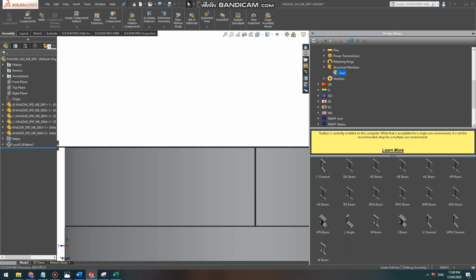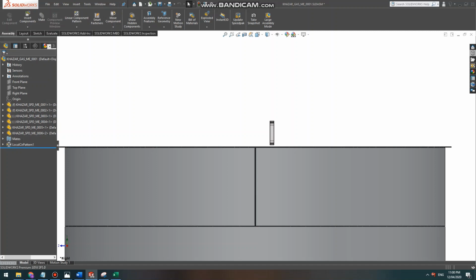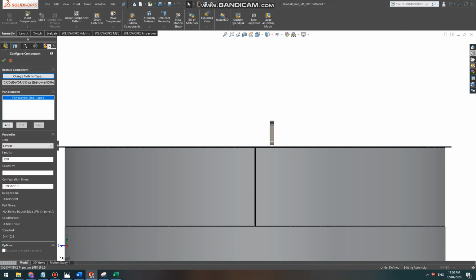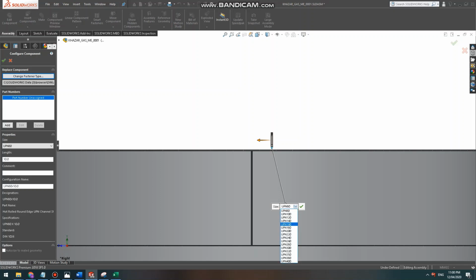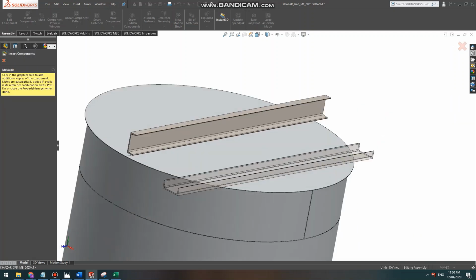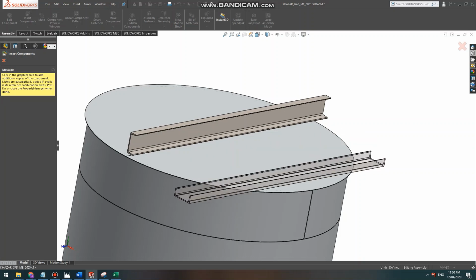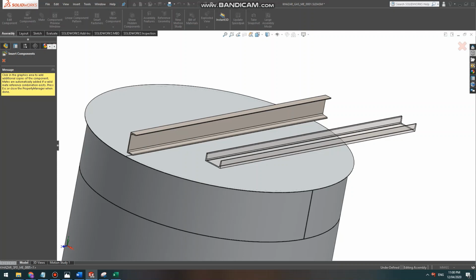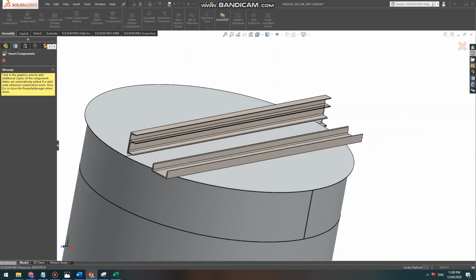So structural members, steel, and U channel or UPN channel. We will use, I think, the UPN channel. Yeah, let's bring it here, put it like this, and we will use UPN 200, the 200 millimeter one, with a length of 2700 millimeters. So we just insert them on this surface. Okay, let's insert them like this for now.